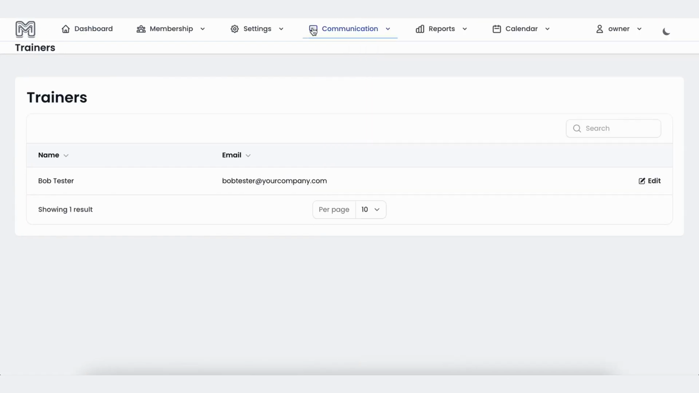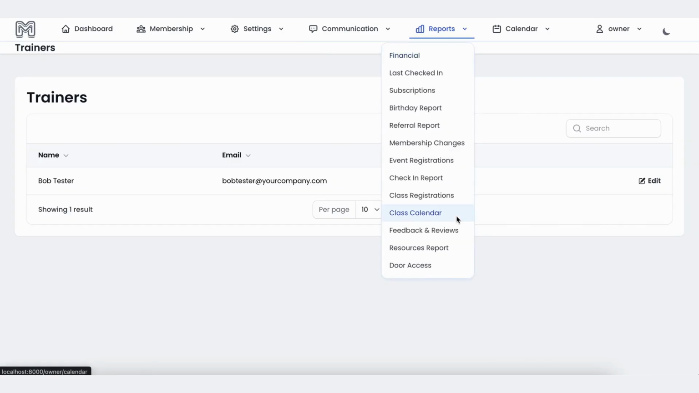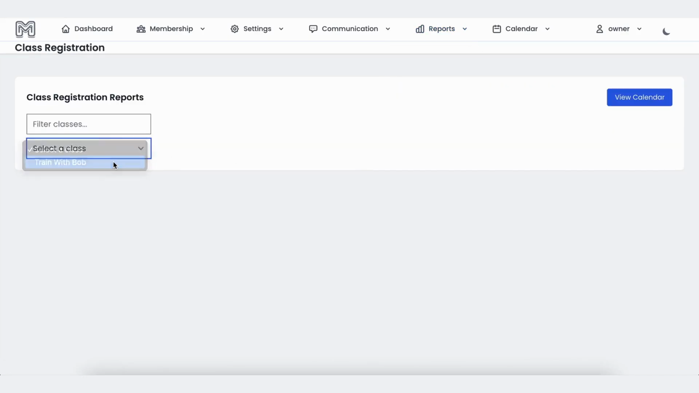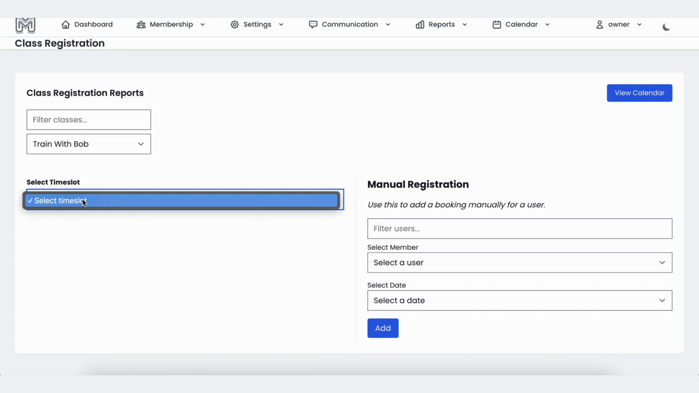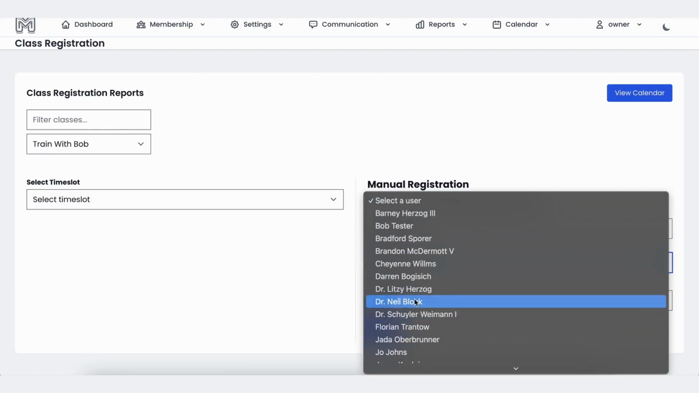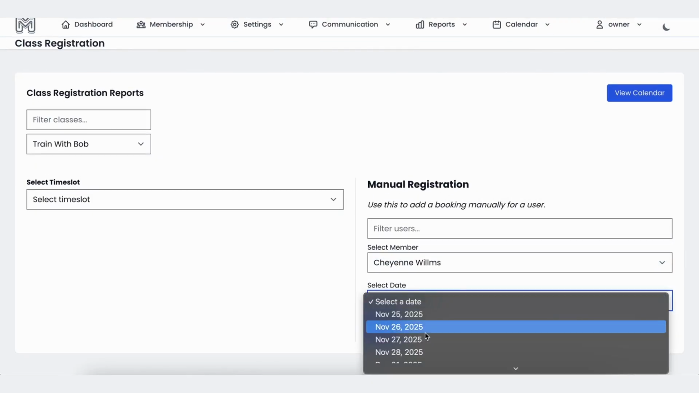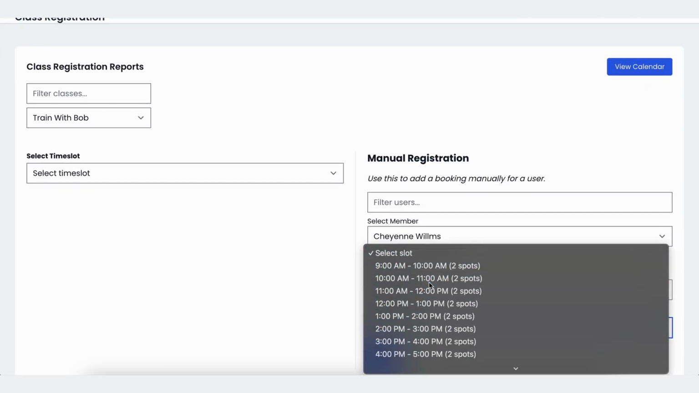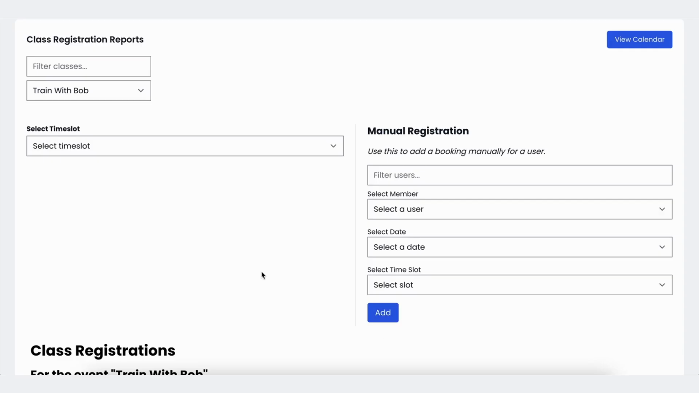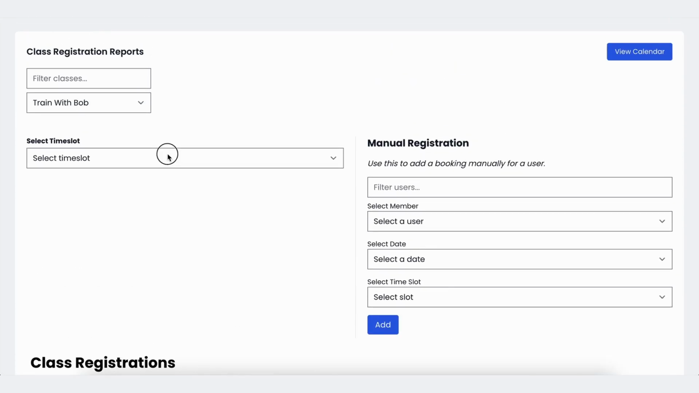If you have already made arrangements, and let's say they've paid elsewhere, or in another video we can show how to create a one-off invoice. If we want to go to our Train with Bob class, the select time slots available, this is going to populate if we have bookings. So right now there's no bookings, so there's nothing to show. Let's just say that we choose one of our members and we've spoken with them and they want to book with us for December the 8th at 10 a.m. We can go ahead and add them as a manual time entry.